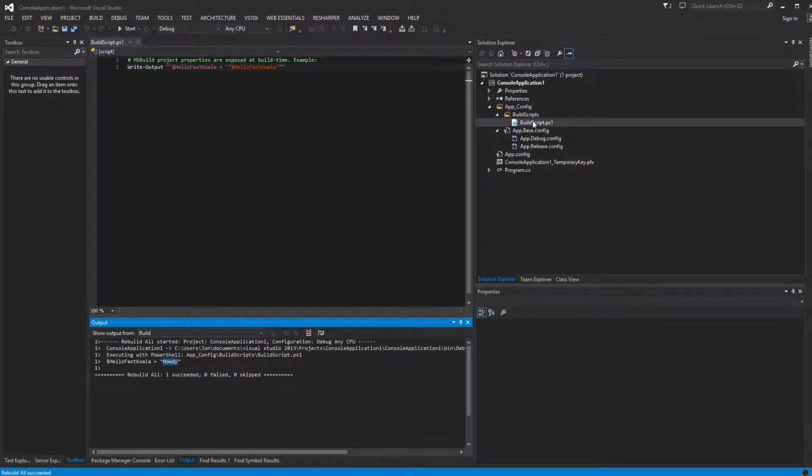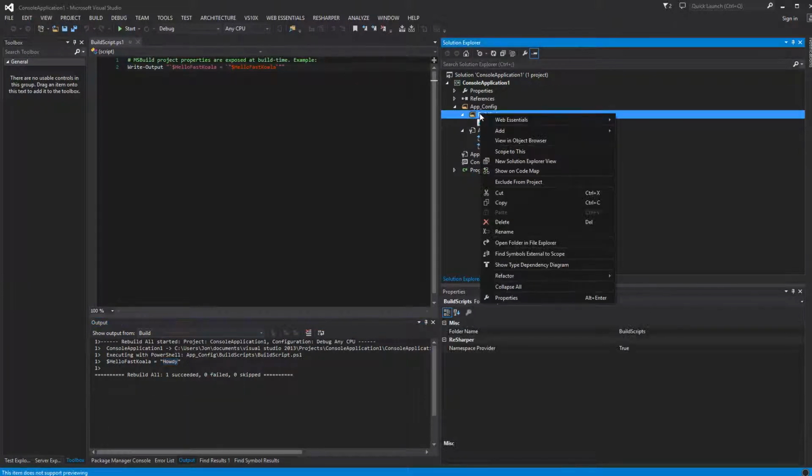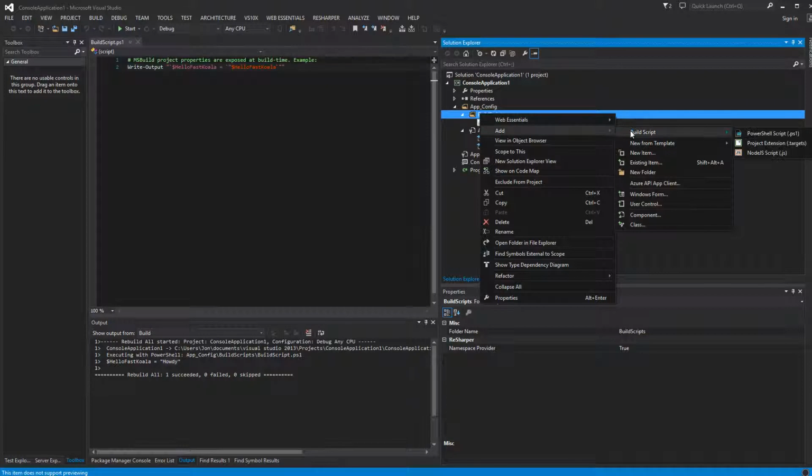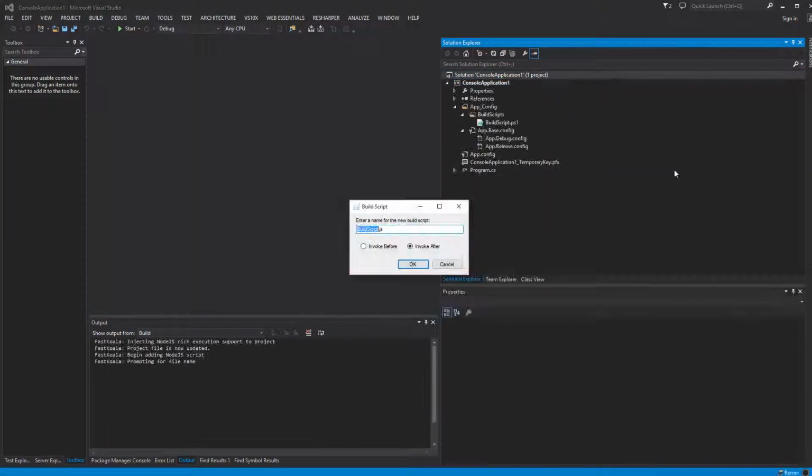And likewise we can try this with Node. If I right-click on Build Scripts, Add, Build Script, Node.js script, there again, if I click on that, you see this flicker, the project gets unloaded, reloaded. What that's doing is adding an inline task with some code in there to iterate over MSBuild properties and expose them to the scripting runtime, which in this case is Node.js. I'm going to choose invoke before or invoke after, hit OK.